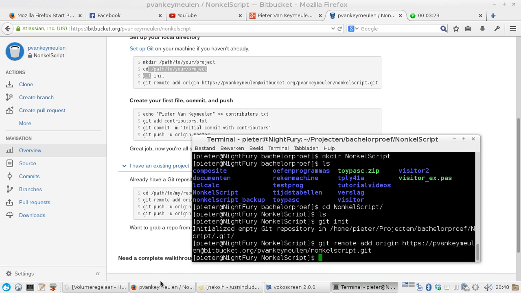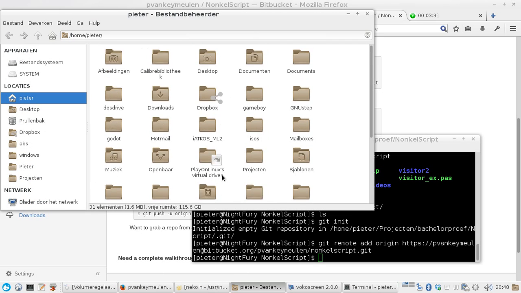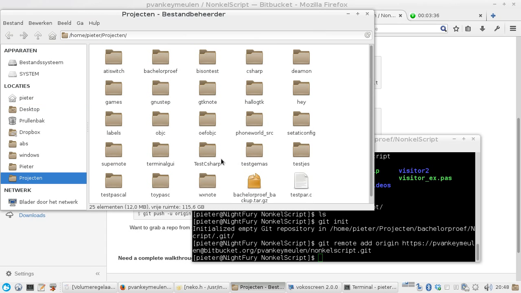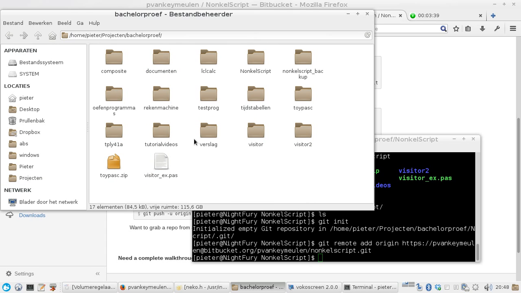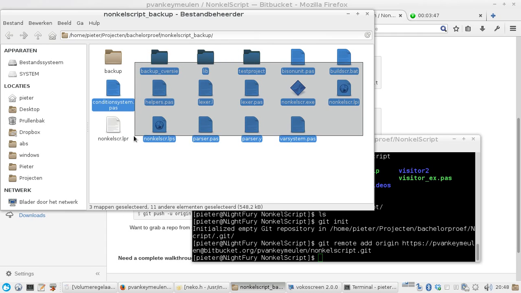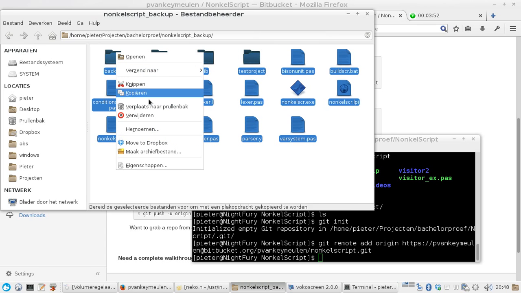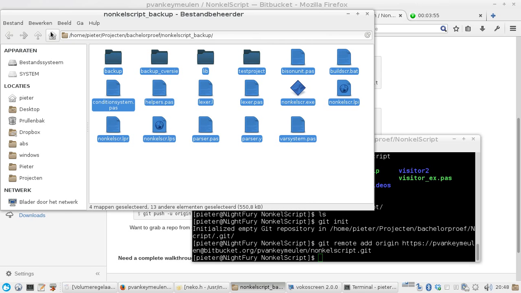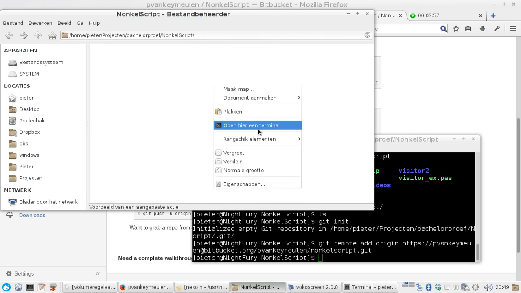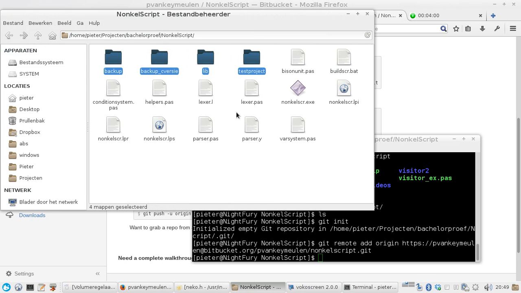Okay, we actually already have some code, so I'm going to use that code. Let's copy our code into our repository. Where is the code? Projecten, bachelor proof, NonkelScript backup. Yeah, here's the file. That should do it. Okay. Copy. Yeah, NonkelScript. Paste. Okay.